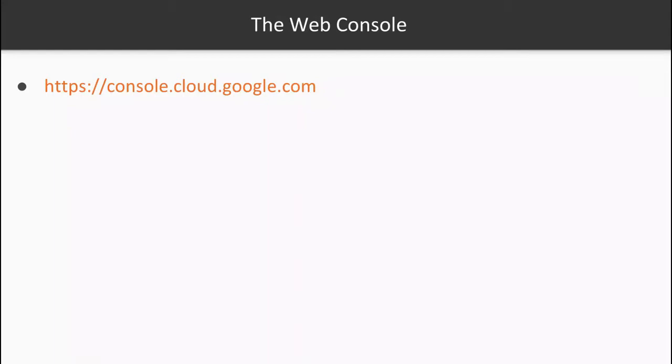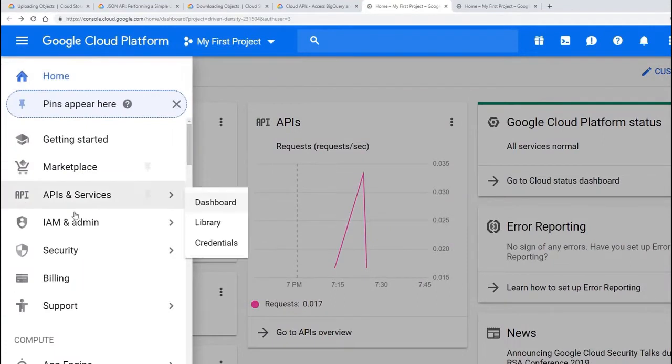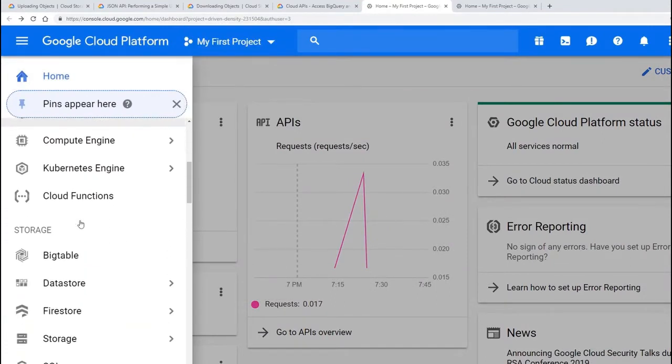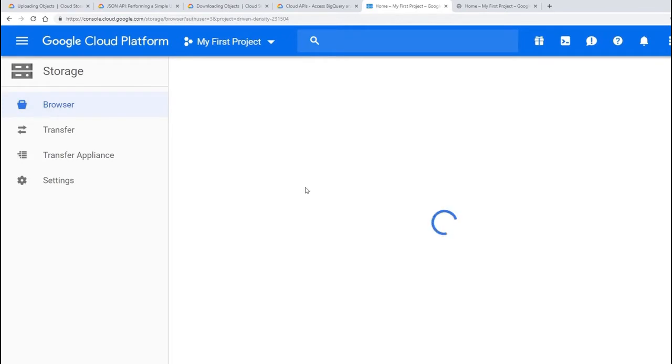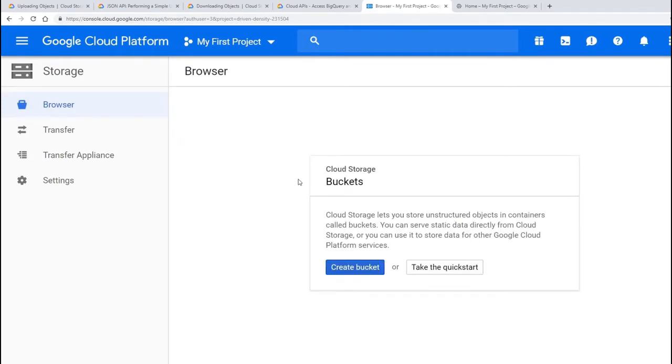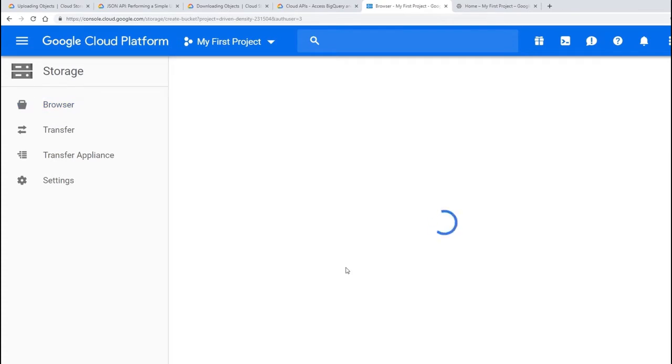First off, let's take a look at the web console. When you go to the side menu, go to Storage and say Browse, and click on Create a Bucket. We should enter a name of the bucket.